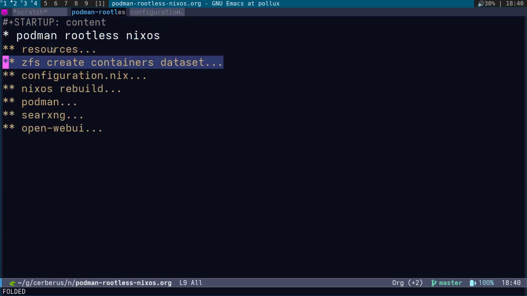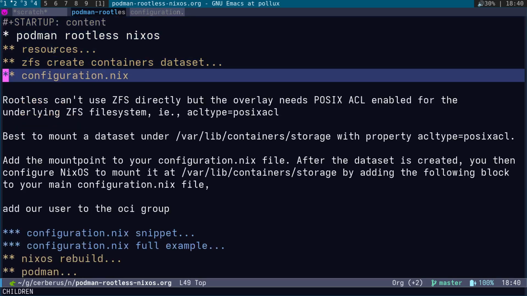After that, we need to set up our configuration.nix with some options that will allow podman to use the dataset we've created, set up podman, and also add ourselves to the OCI group. Now this is a bit confusing because the wiki mentions you need to add yourself to the podman group, but this is an OCI container, so that's what we need to do. As you can see here from my notes, rootless can't use ZFS directly. And what I mean by rootless is we're running podman without sudo or doas. So we're not running it as root.